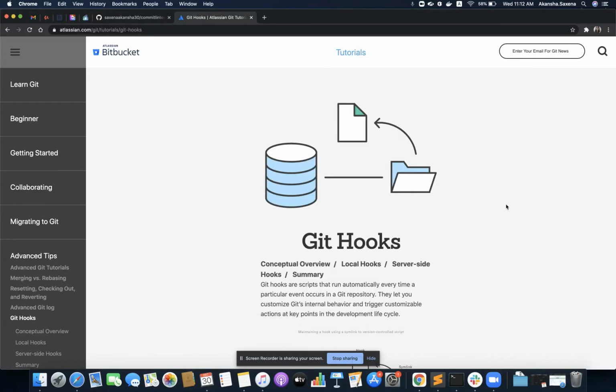Hello everyone. In this video we are going to learn about Git hooks. We will see what all types of Git hooks we have. We will learn and we will then create. So this is going to be a hands-on session.